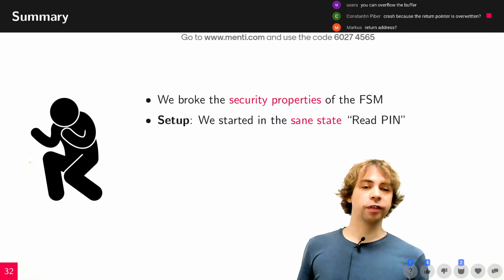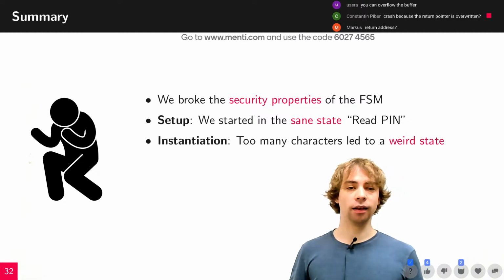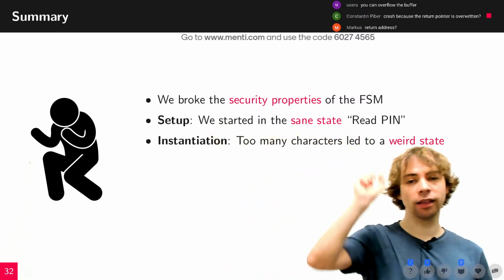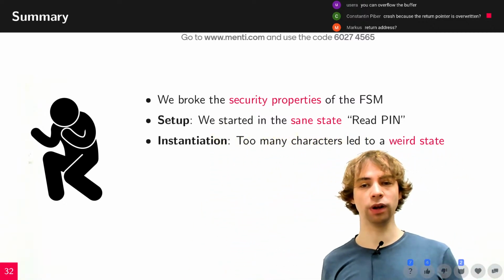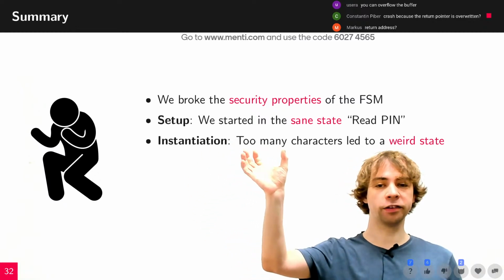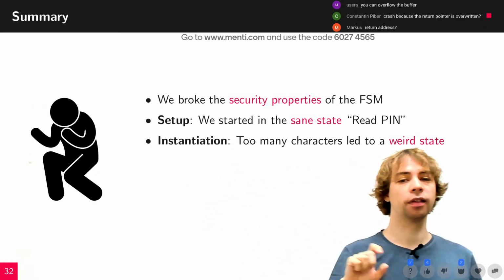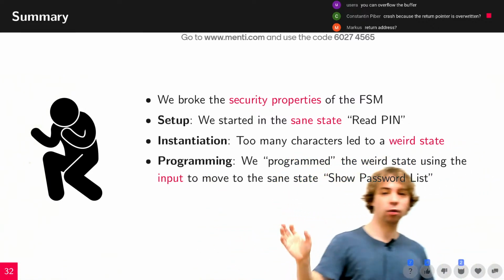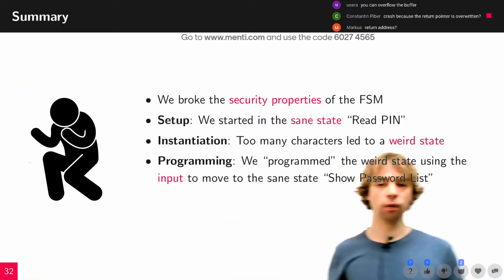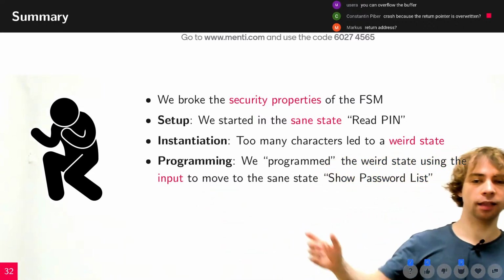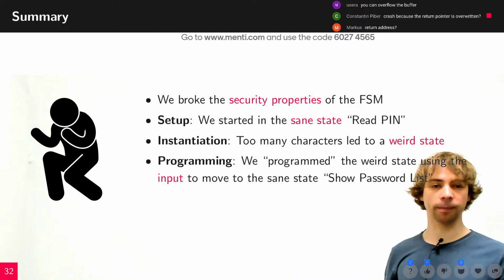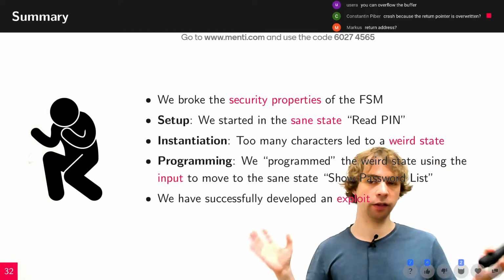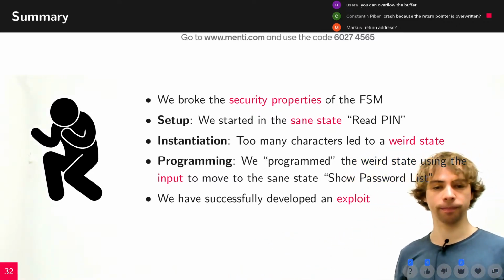So what did we do? Setup, instantiation, and then we had the programming. We started in a sane state, the read pin state. The instantiation, too many characters, led to the weird state. And then the programming: we programmed the weird state using the input to move to the sane state, show password list. And we have successfully developed an exploit. That's the summary of what we did.